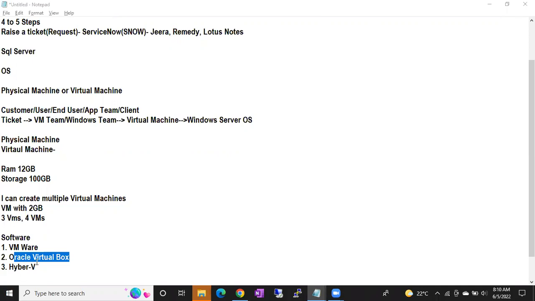Right, guys. By using these softwares, we can create virtual machines. Either you can use VMware or you can use Oracle VirtualBox and Hyper-V. So in our practice, we are going to use Oracle VirtualBox, guys. Again, at the end of the day, in the organization, we don't have control on any of these softwares, guys.